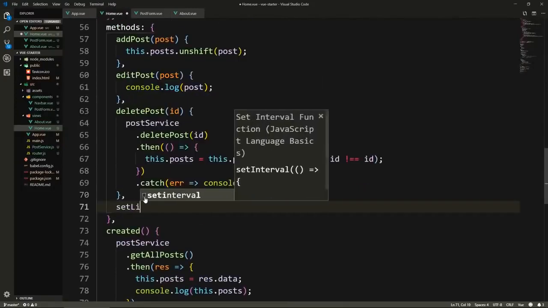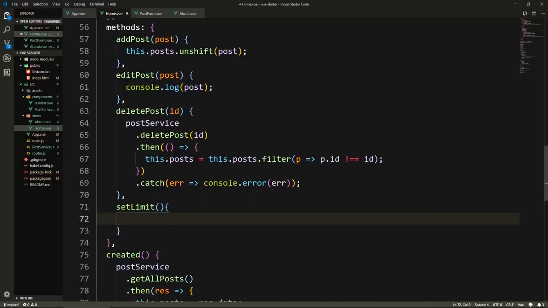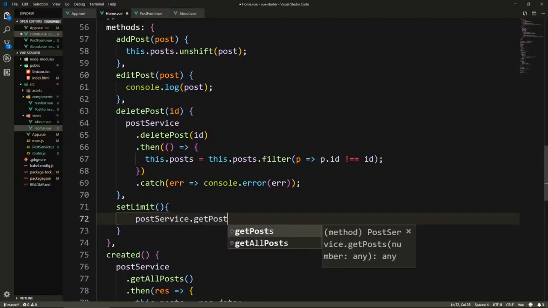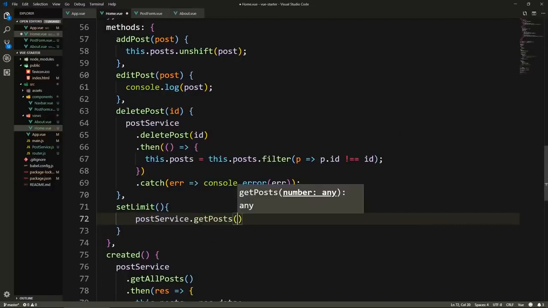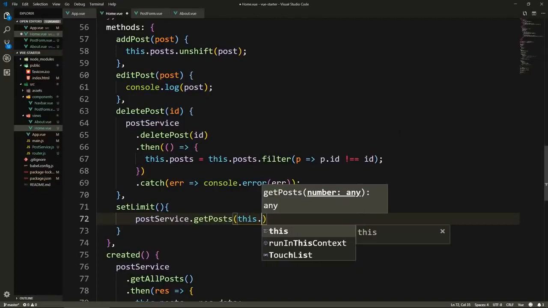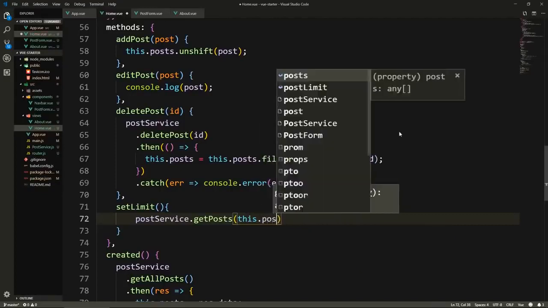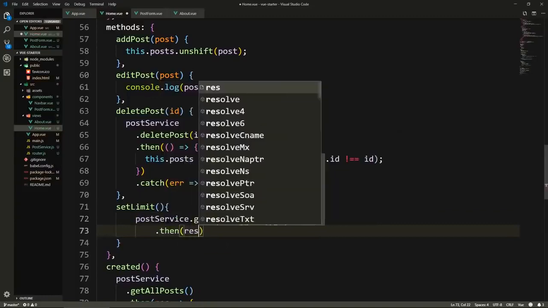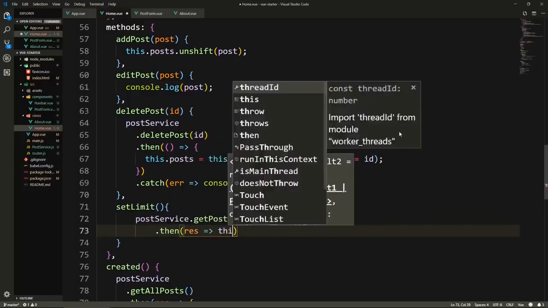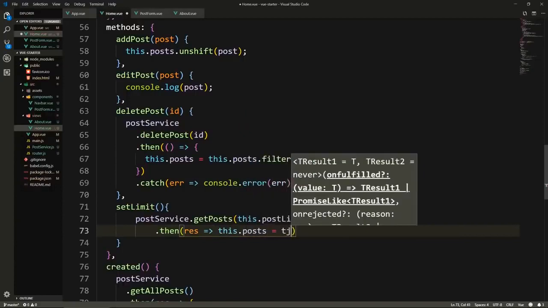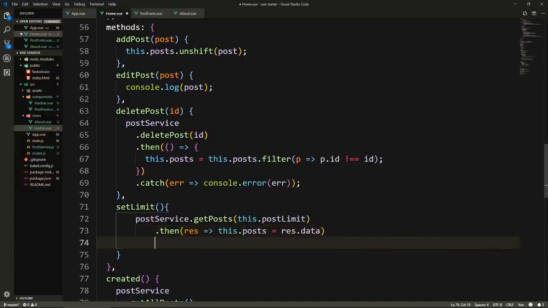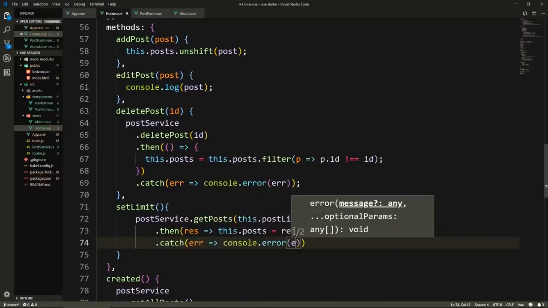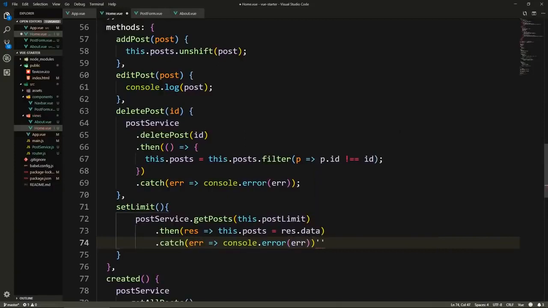So setLimit. Now we need to reach to our post service. So here we'll say postService dot, we need to use that getPosts method, and we pass it the post limit. So this.postLimit, like this. This returns a promise. So we say .then, and when we get our response, we just need to say this.posts equals this response. So response.data, and .catch error, we say console.error(error). All right, I think this is it.